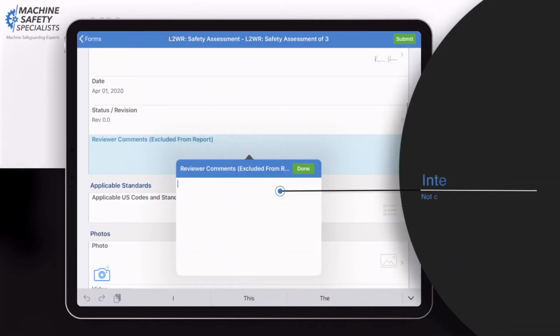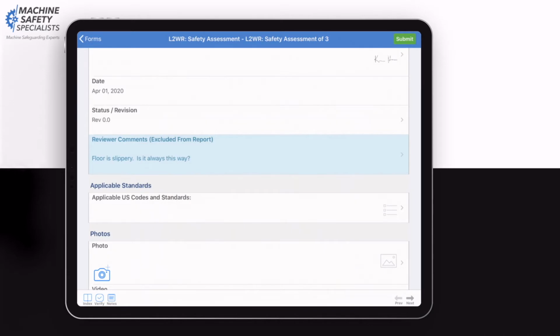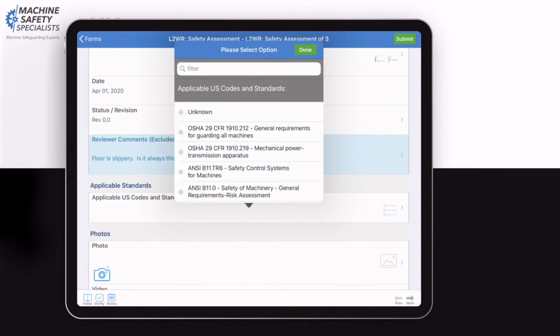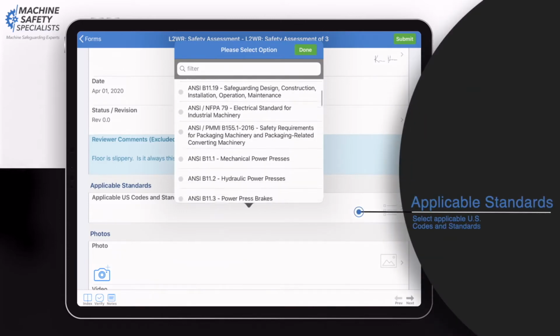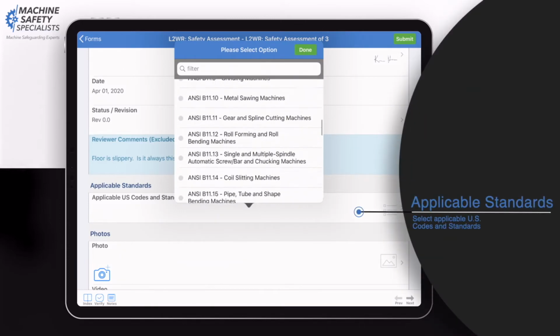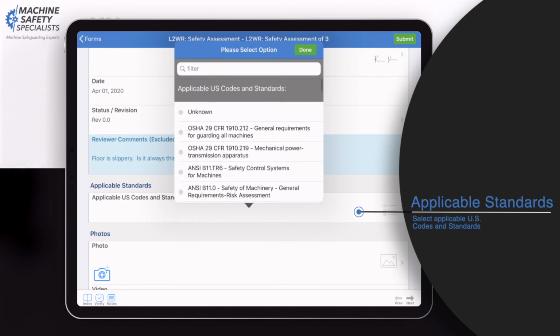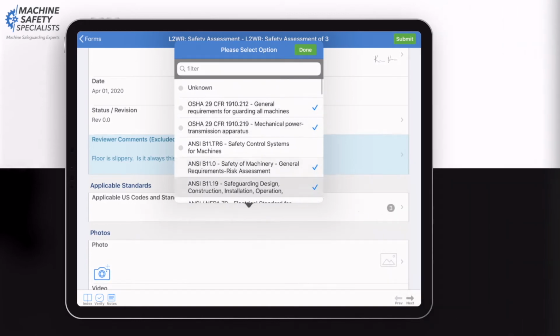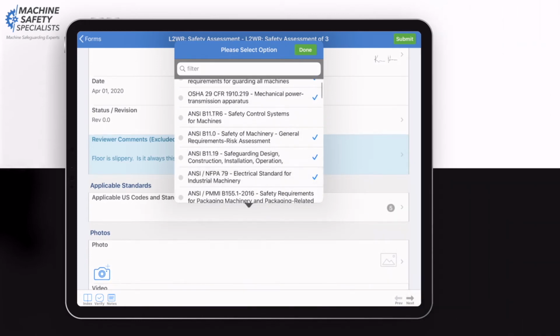The blue text here allows you to type an internal message. You may be typing this to a coworker or someone else. It will not show up in the report. And this allows you a way to write a message to a coworker and so on that they can get back to you without the contents necessarily showing up in the report. All right, you can reference a variety of different OSHA and ANSI standards in here. The most common ones for all machines are found at the top. So you just select those standards.